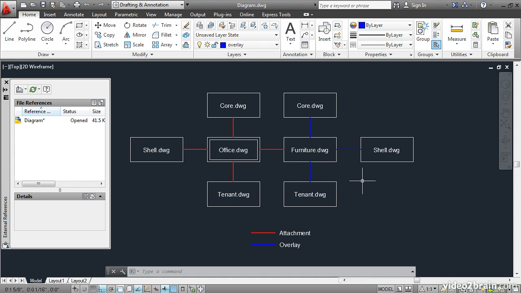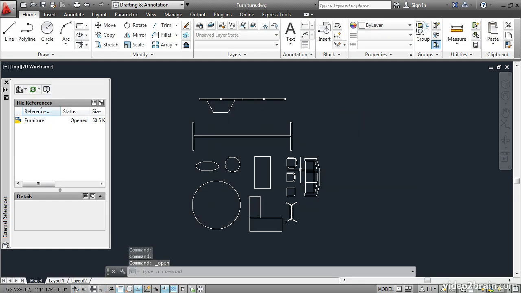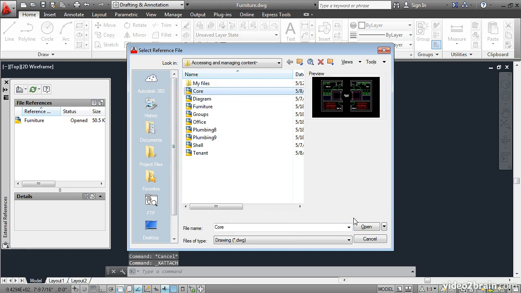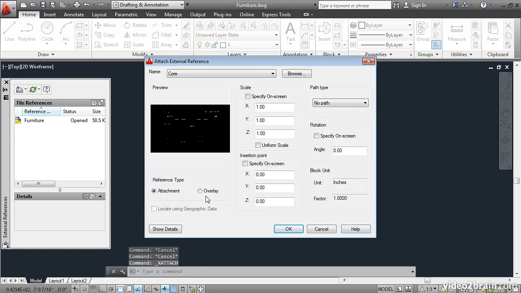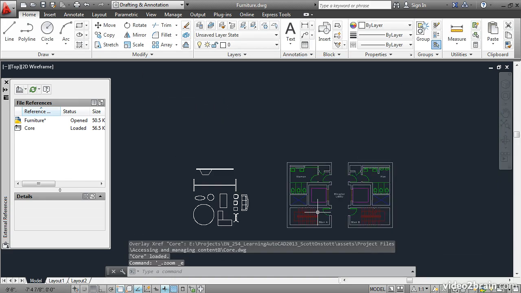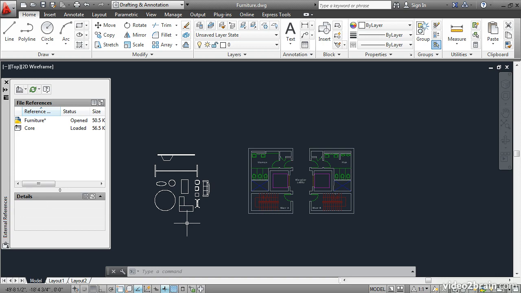Let's close this diagram file. I'll just type Close and press Enter and choose No. So we're back in the furniture drawing. Click here and select Core, Open, and this time choose Overlay. OK. Zoom extents, and you'll see that we can view the core, and that's good because it will help us to lay out the furniture.